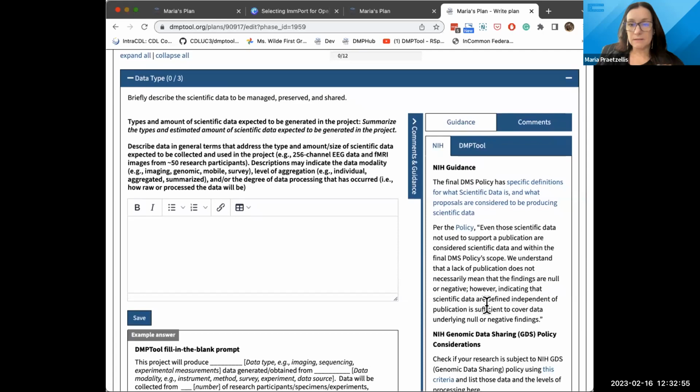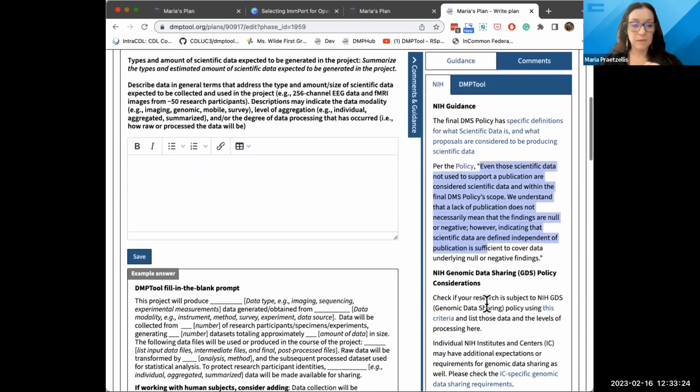One thing that, like Kate mentioned, they've done a wonderful job of putting a lot of information out there, which is great. It can be a little overwhelming because it's in multiple places. So what we've tried to do is to consolidate the key policy points that pertain to a question and display it right within the tool, so that when you're answering that question, in this case about describing data, you get the definition of what is data and what is not data.